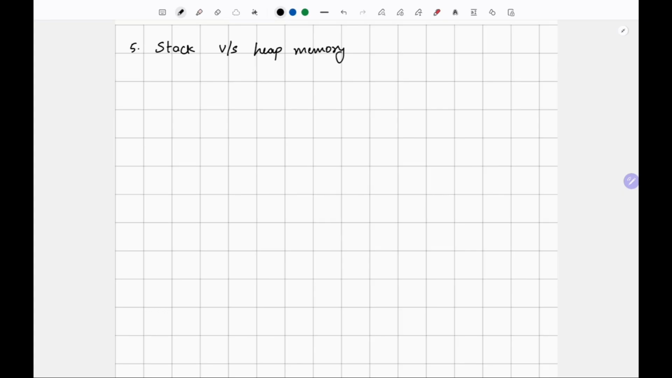The next topic is stack versus heap memory. This is very, very important. There is at least a 50 to 60% chance your interviewer is going to ask about stack and heap memory in your technical interview. I'm going to explain this in detail. Let's start with stack memory.